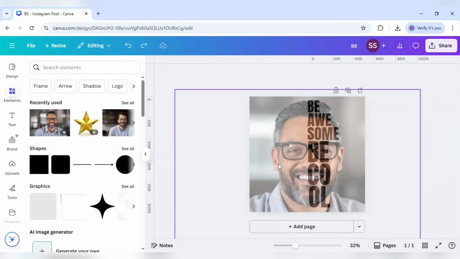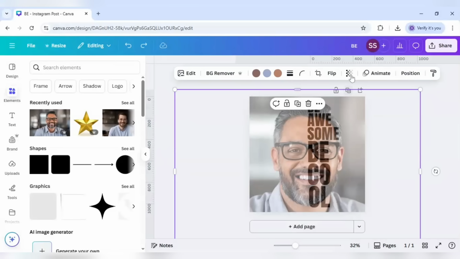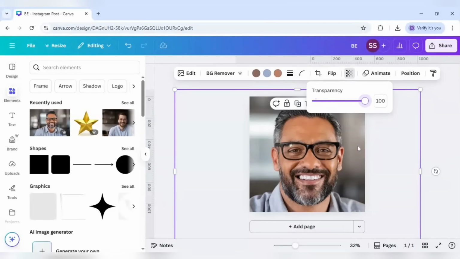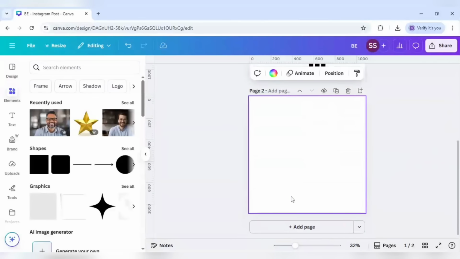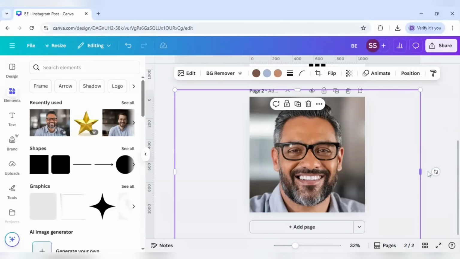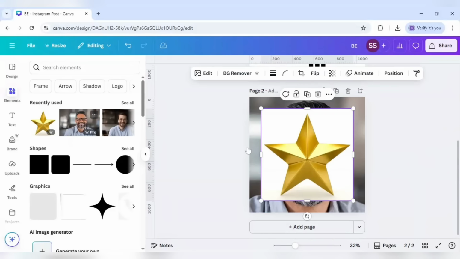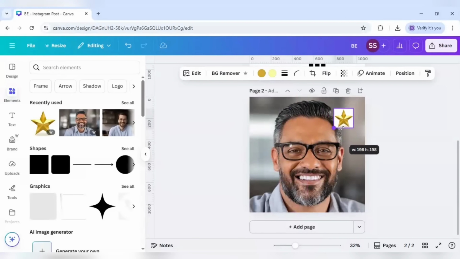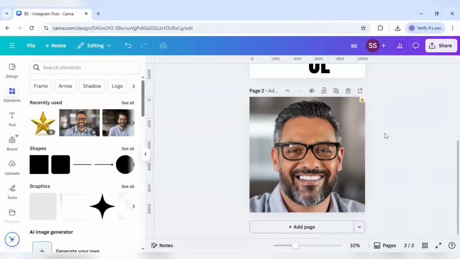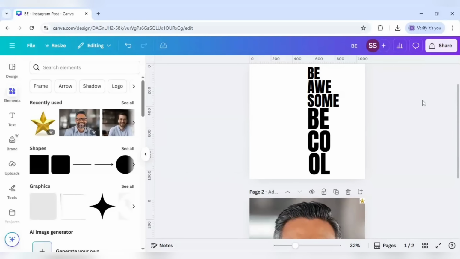Okay, so this one is working, so I will change the transparency of the portrait to 100 and just Ctrl X to cut the portrait and just paste it in the next page. But you need to download it, but as you know you can't download a single photo or element directly from Canva. So I want to use an element which is not harming our main picture, and I will make it as small as I can, and I will just bring it here.